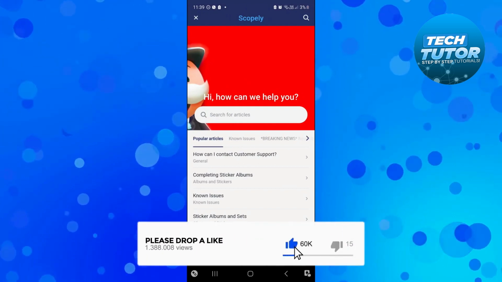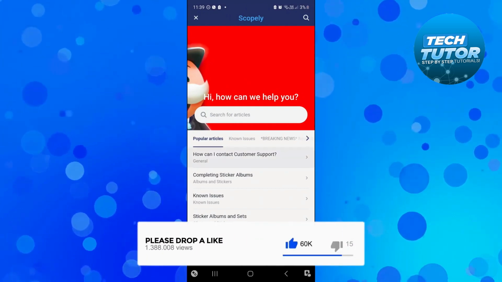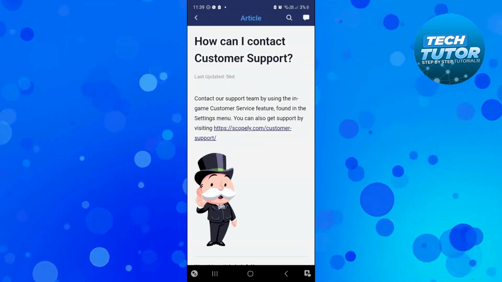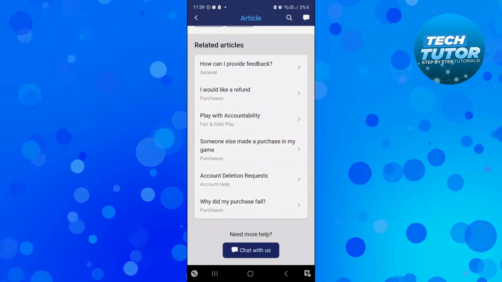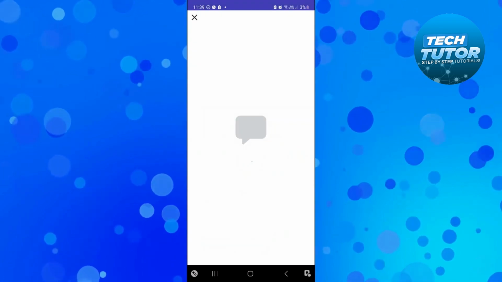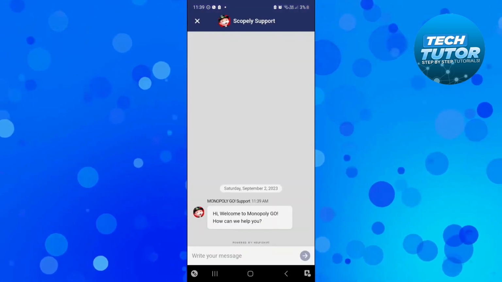Now what you want to do from here, you can press onto any of these articles, it doesn't really matter, but I'm just going to press onto the top one, how can I contact customer support? And then from here, what you're going to do is scroll all the way down to the bottom of this article, and you're going to see a button which says chat with us. So what you want to do is press onto the chat with us button, and what it's going to do is actually load up a live chat with an agent.